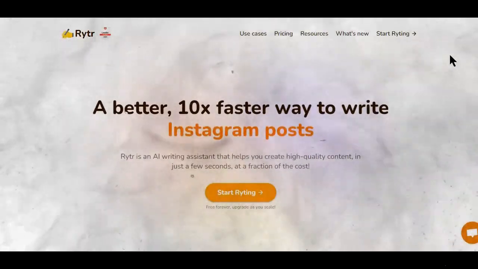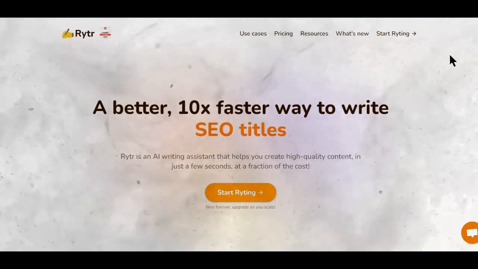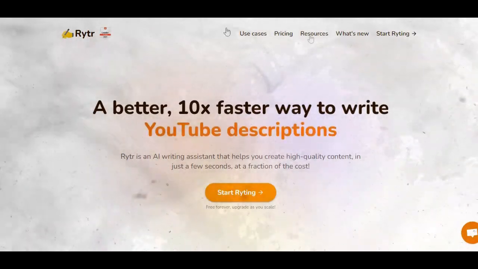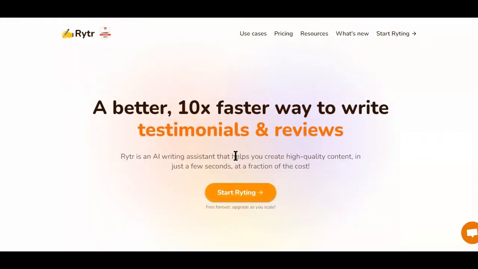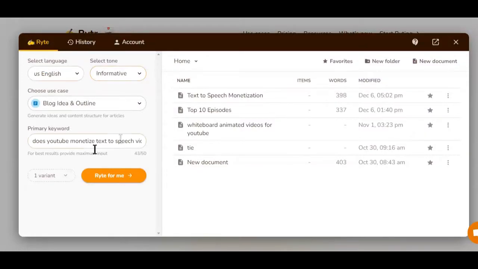Now, how do you go about creating scripts for your YouTube videos using the Writer's AI software? So once you are logged into the software, you'll see a simple interface like this. Click on the Start Writer button and you'll be taken to the editor. The left-hand panel here on the Writer's editor is used for generating content, and the right-hand side is the editor to play around with to generate output.